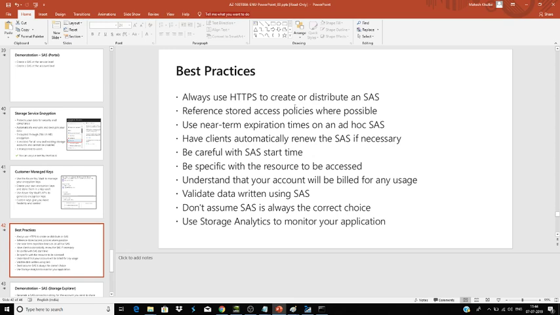Be careful with the SAS start time. If you have given the start time later than the current time when the user is using it, it will also not work. So let's suppose this time it is 11:44 and you have created a shared access signature which will start working from 12 o'clock. So if the user tries to access that shared access signature 15 minutes early, it won't work, right?